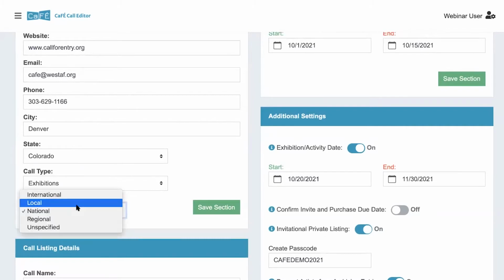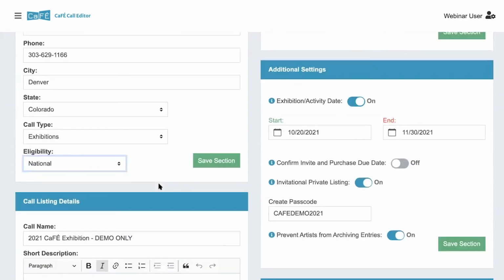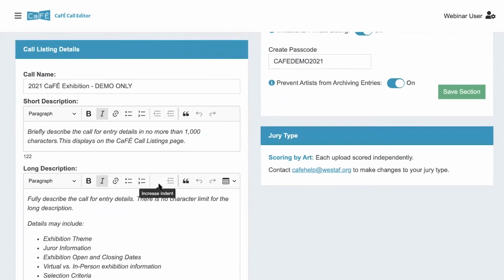For the eligibility, where you can choose how open your call is, this doesn't actually verify for artists when they apply whether or not they're eligible. But as long as you have your city or your state updated correctly in the eligibility, artists can use that to know whether or not they're eligible to apply. And then below that, we have the call listing details. This is where you'll put in this information specific to your call.